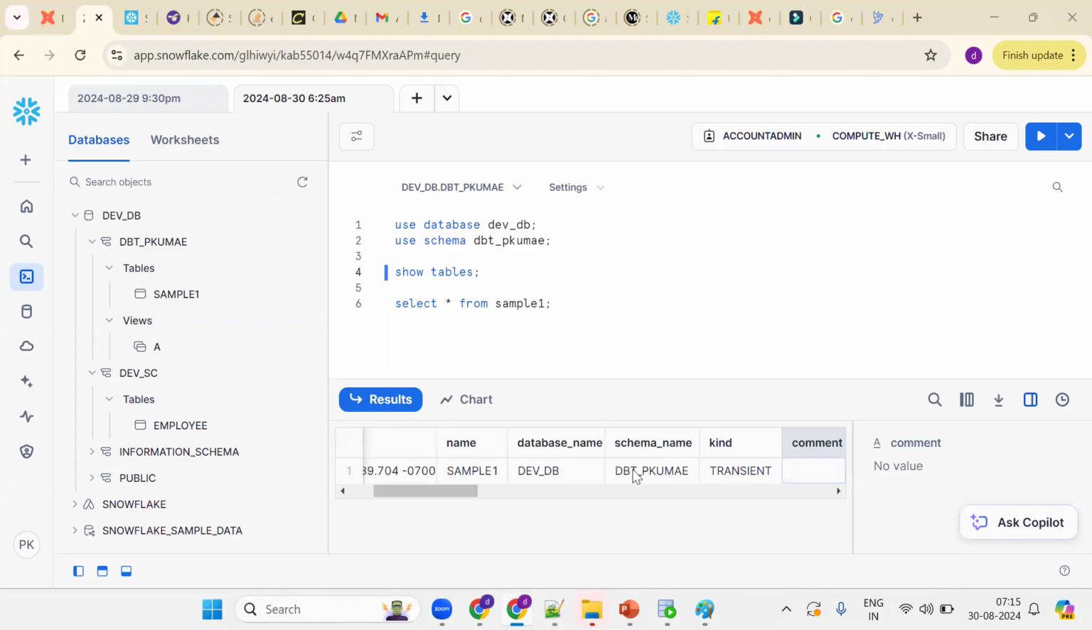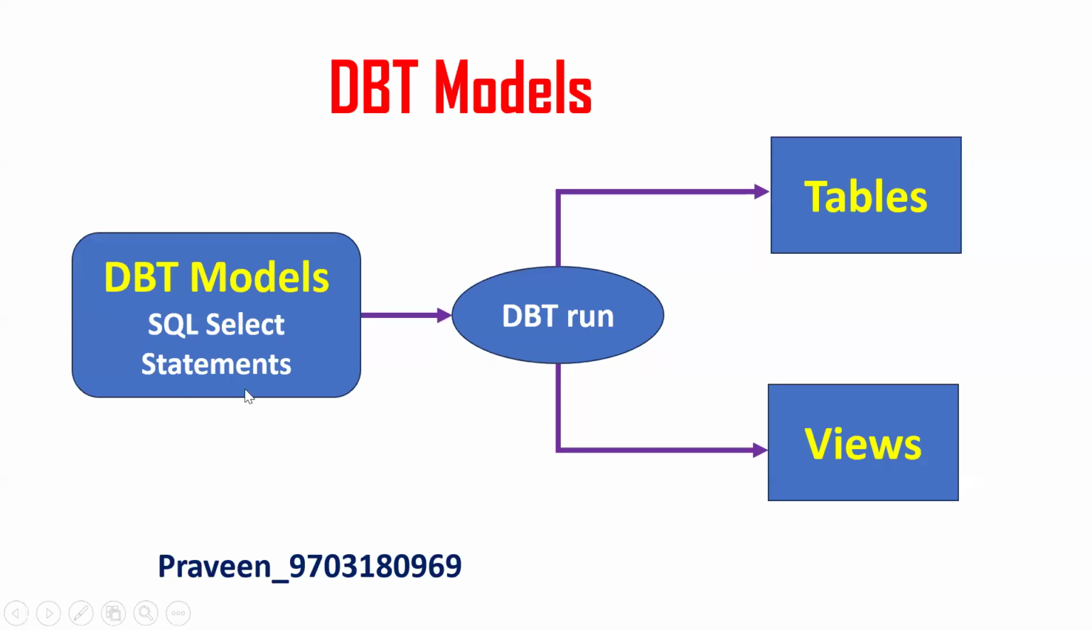So see, the conclusion is that whatever SQL statement you run with a dbt run command, it internally converts into a table or view. It can be a permanent table or transient table. It can be a normal view or secure view. So simple select statement is converted into tables. No need to use any create or replace syntax. Got the point. That's a simple thing.